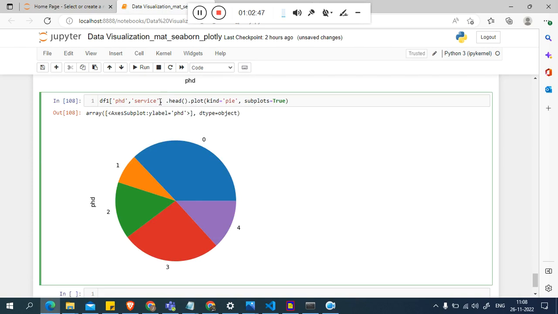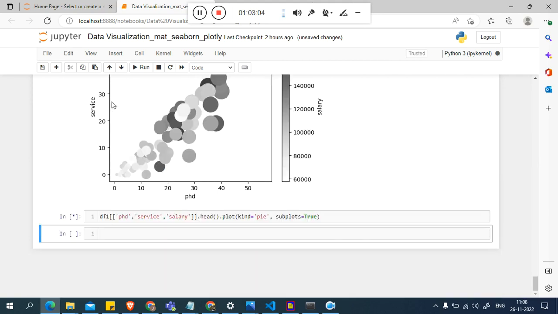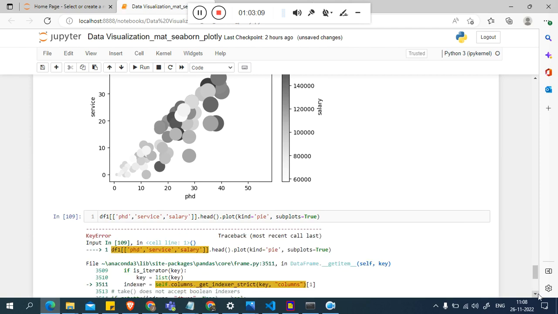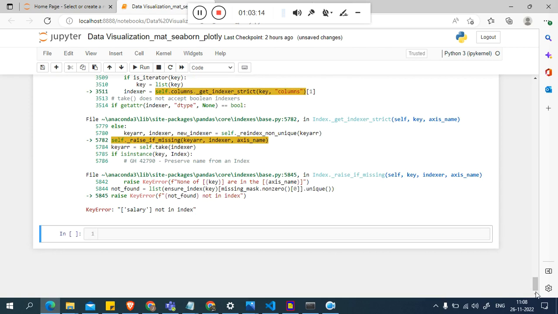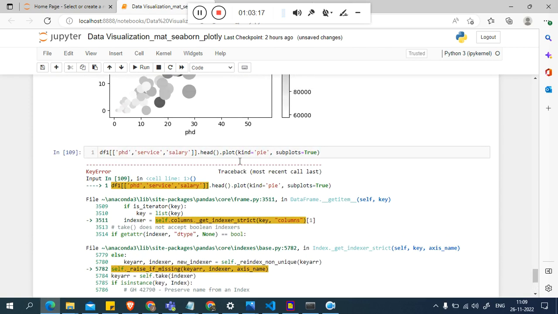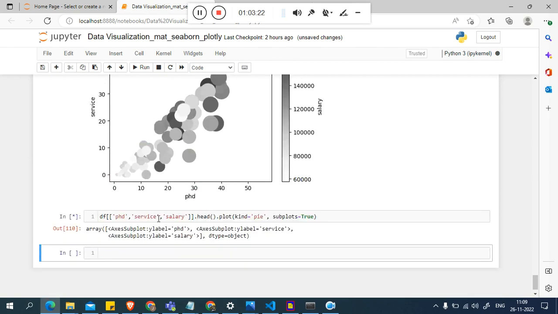Services is passed. Now we try to pass salary, and all these things you need to put into the data frame. Now run again. Error. What is the error? Salary is not in the index. Okay, that is not in the index means it is not in df1. In df that is present.